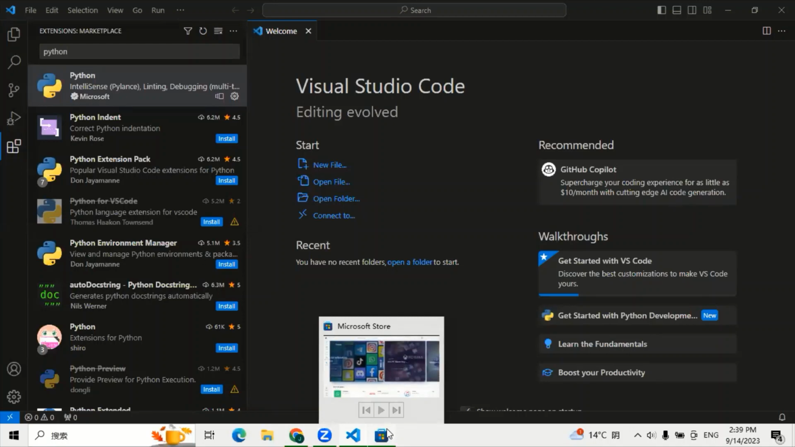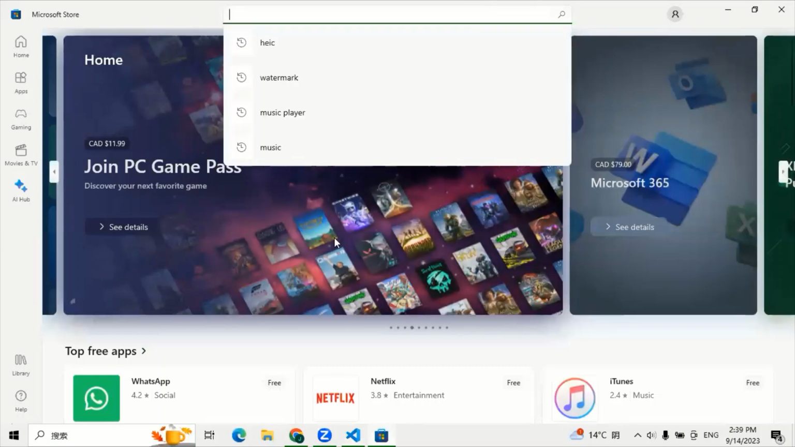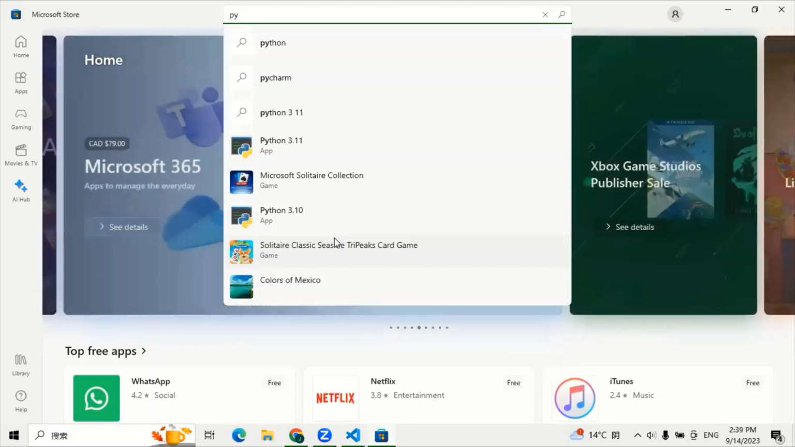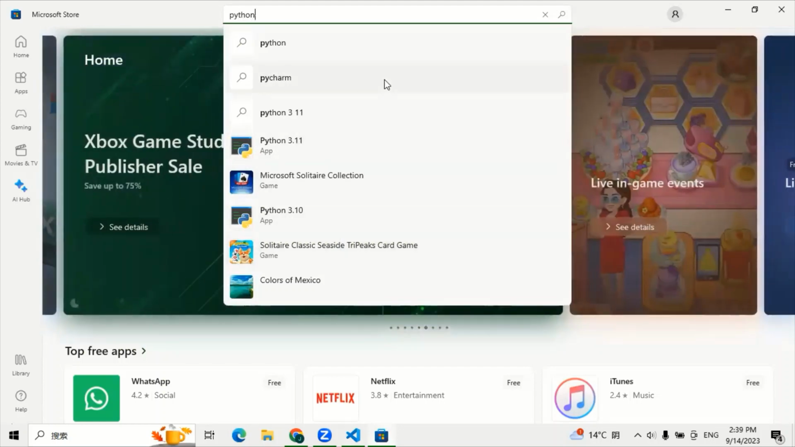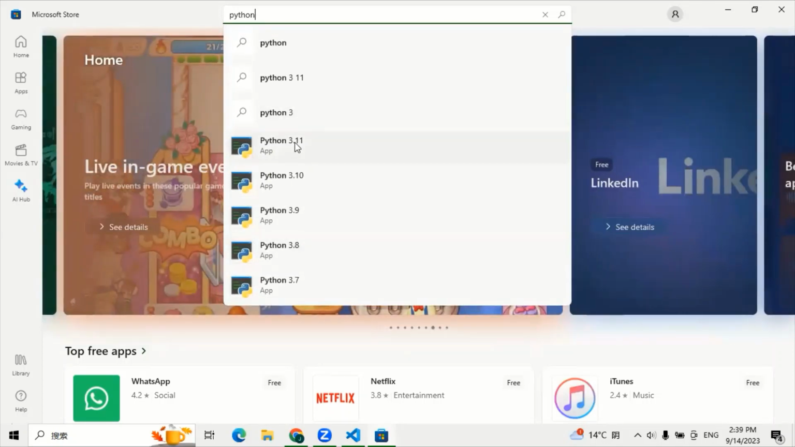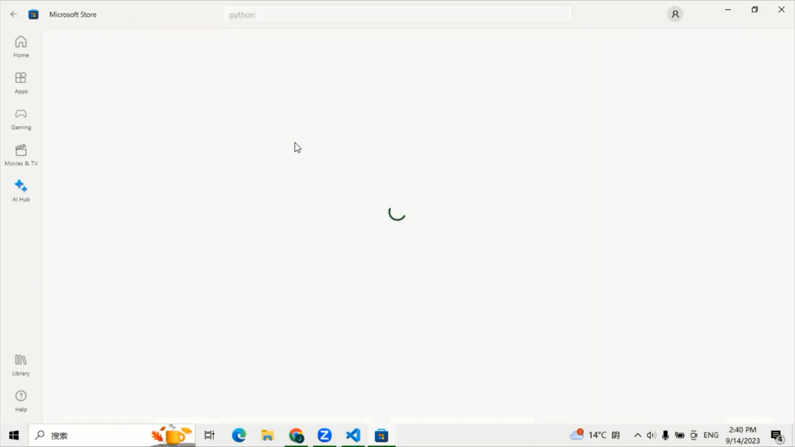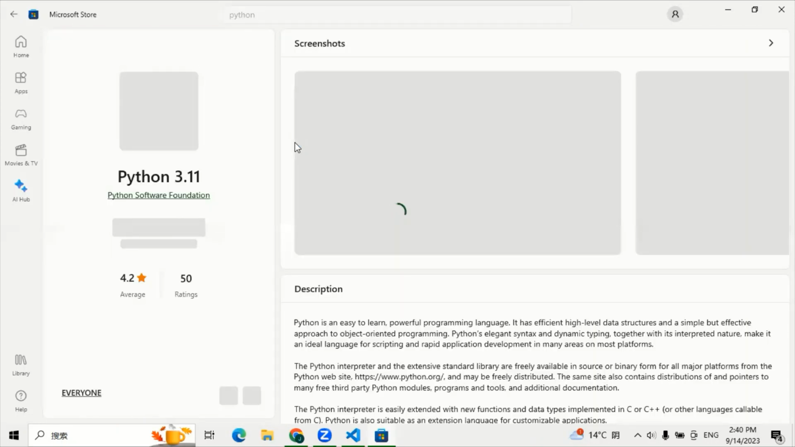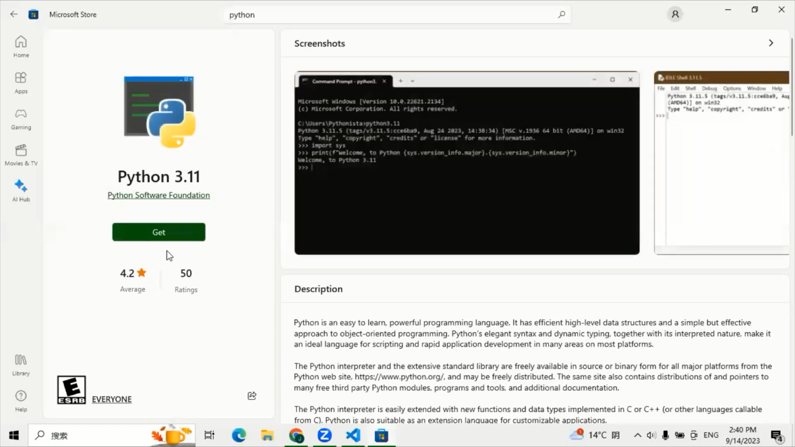The next step is for us to install Python, if you don't have Python installed on your laptop already. Okay, so go to the Microsoft Store, which I've already got opened, and search for Python. You'll find there are different versions of Python, right? So we get the 3.11. Okay, and we click get. All right.